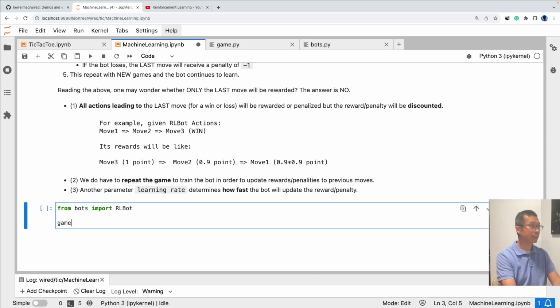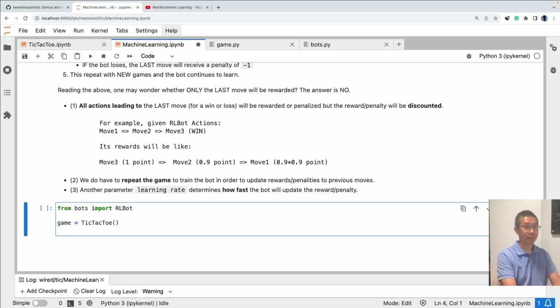And then let's create a game. For example, Tic Tac Toe. So we create the Tic Tac Toe game, and let's also create the bot. So RL bot, and pass the game to it. Now with RL bot, we also need to tell it which player it's playing. So O. Perhaps if you are going to play the bot, you play X, and the bot will play O.